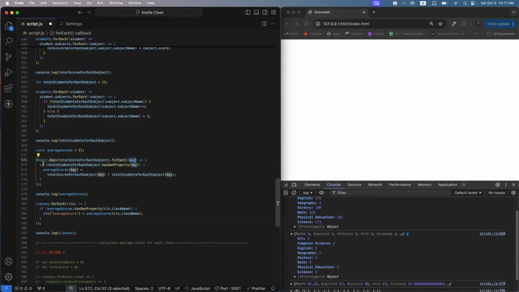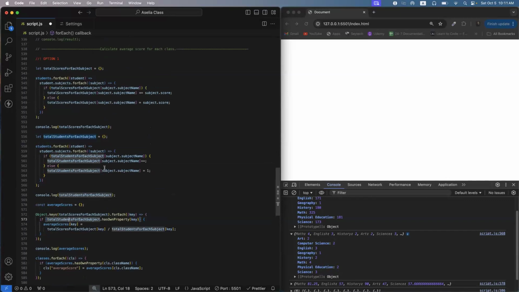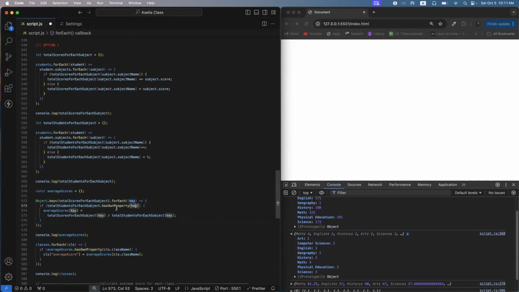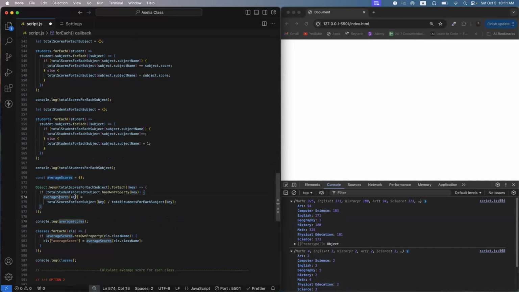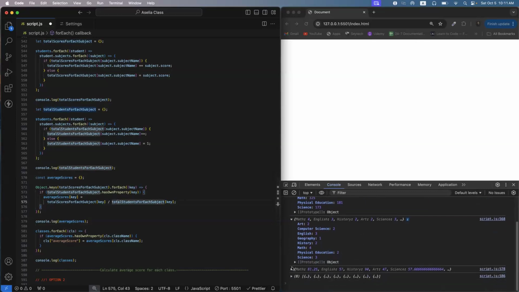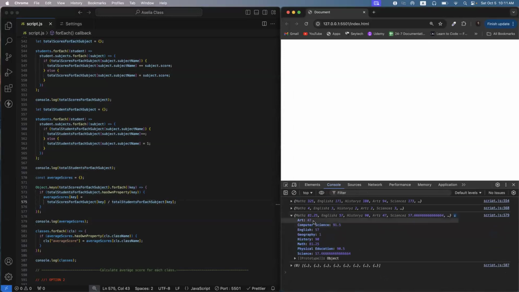For example, here is the key, and I check whether my total score for each subject has this key, has one property key. Since I have it, I assign the average score key. I just assign it the number from dividing total scores for each subject by total students for each subject. And I got the results of average for each class.